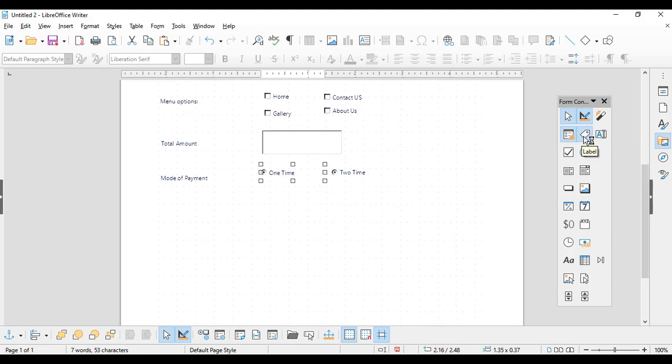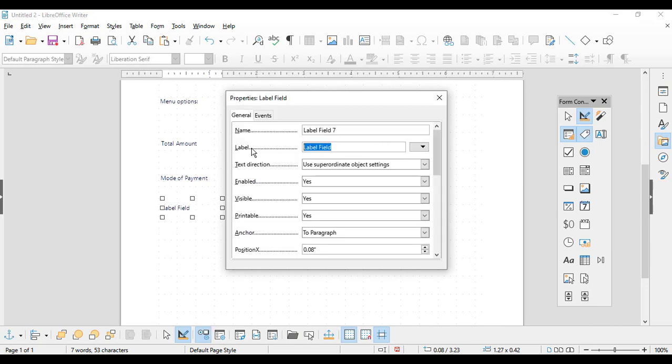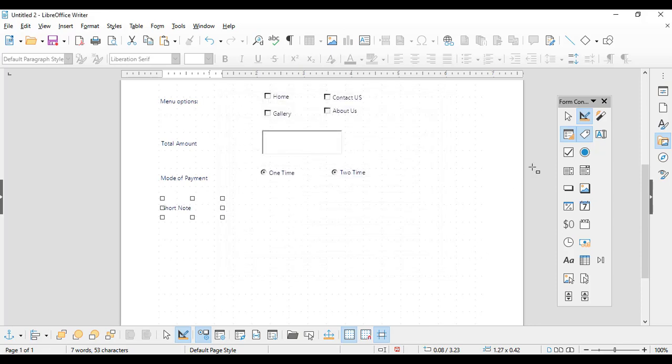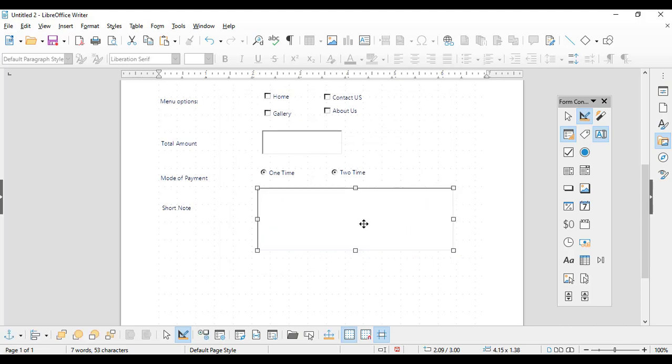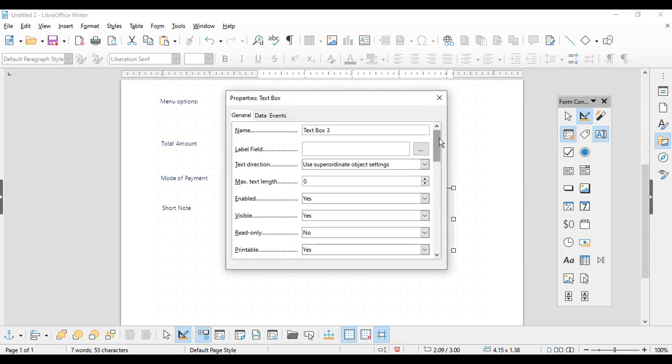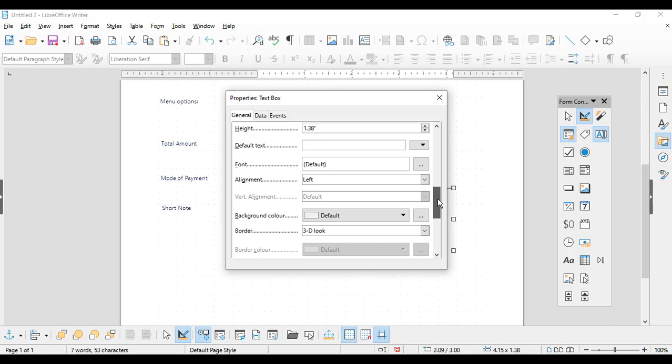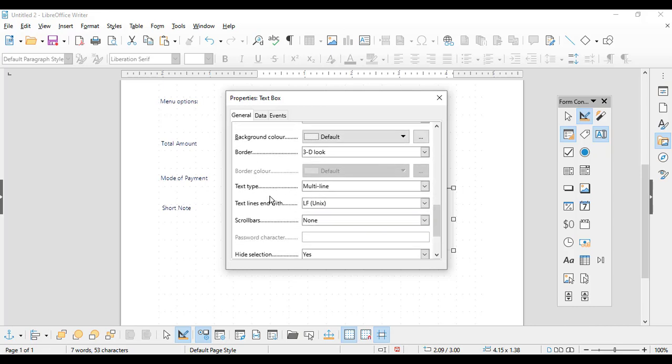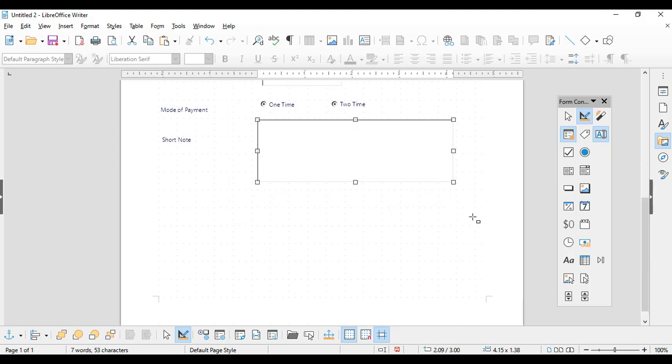If you have some short note, write short note. But for the short note, you have to edit. Double click on it. Try to find multi-line. This one, type of text multi-line. If single line, you will get only one. So multi-line. Okay, then okay.